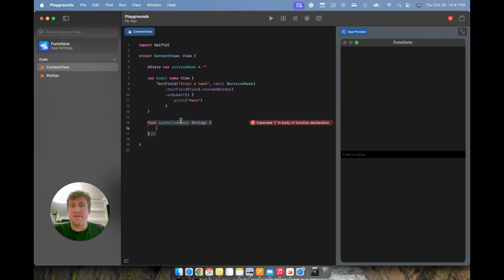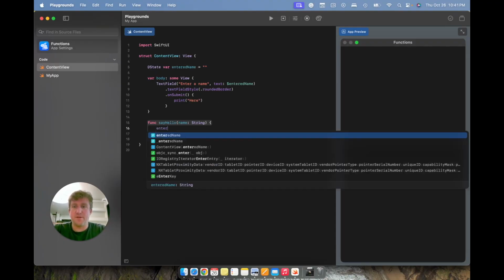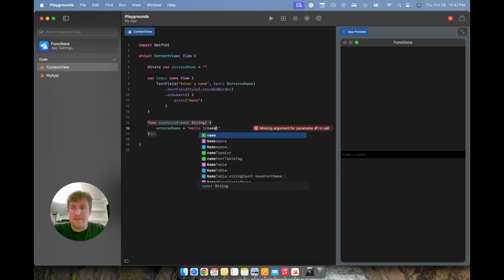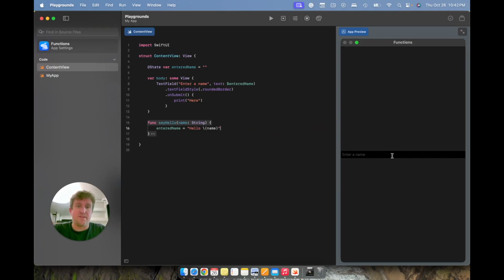And now inside here, now that we have this parameter here, we can do something. We're going to update entered name to be entered name equals, and we're going to do hello, and we're going to drop in the name that is entered as a parameter for the function, okay? Entered name is now going to update to hello, whatever the name is that we put in here.